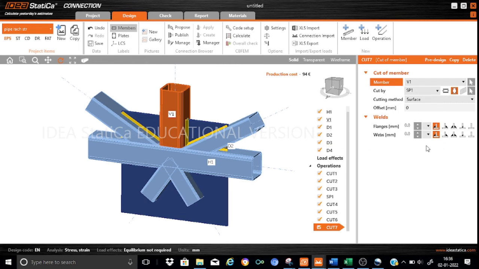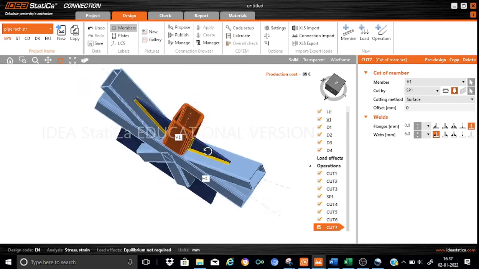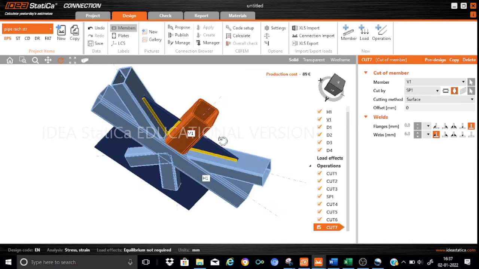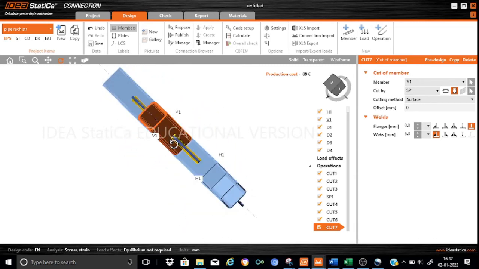Here the flanges will not be given any kind of welding. With the web of the section, this is the web, we want to weld to the stiffening plate. So we'll do it by specifying here a 6 mm weld. Please check again what kind of operation was carried out. You can see that the section, that's the vertical member V1, is properly welded with the stiffening plate.